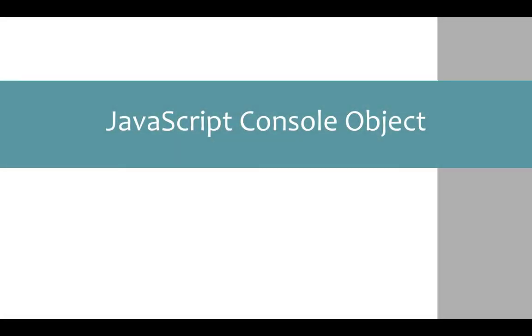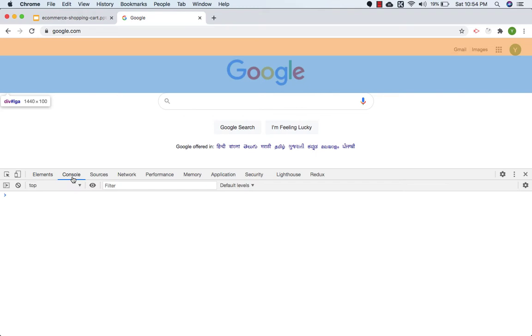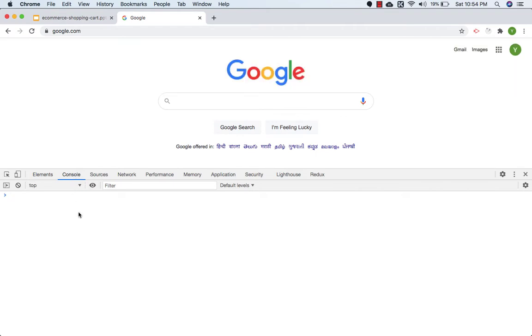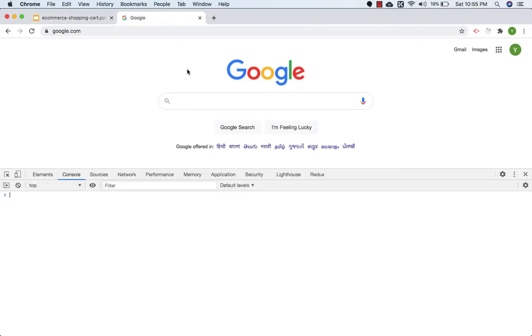Hello everyone, in this course we are going to learn the JavaScript console object in depth. A modern browser has a dedicated panel, also called the console tab. Let me show you. If I go to Google, right click, and inspect, this is the console tab which every modern browser has. By using this console object, we can easily debug our JavaScript code and check the output of our object on this console tab.